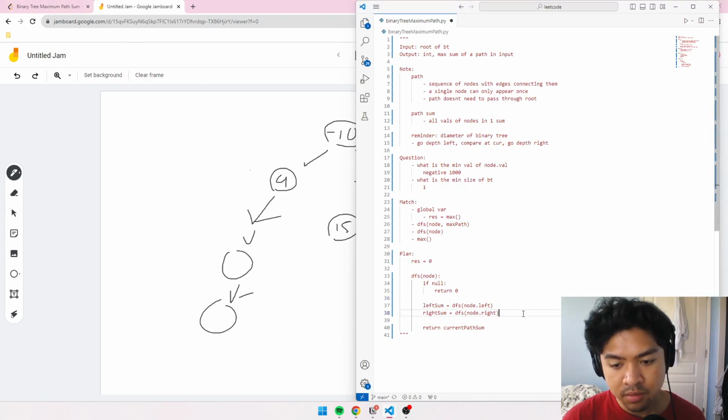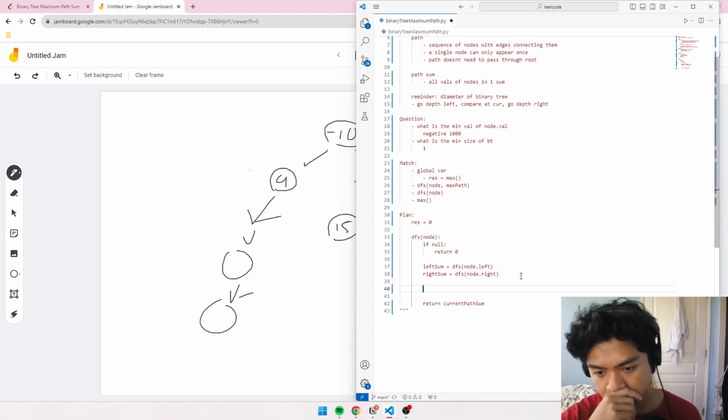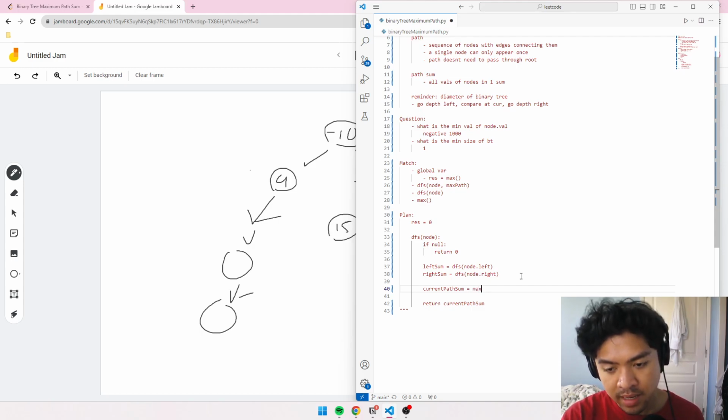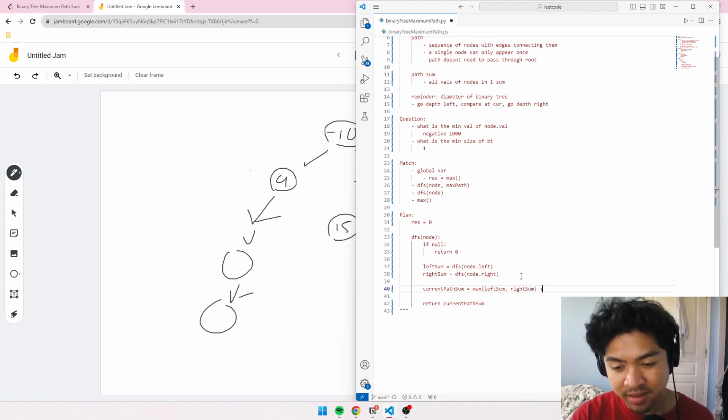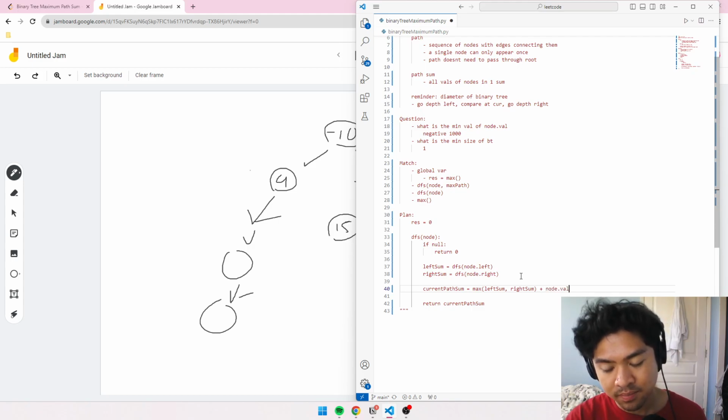So I want to return... I guess I can say current path sum is equal to the max of left sum or right sum. Wait, can I do this? Plus, can I do that? I think I can, right? Plus node.val. Does that make sense?